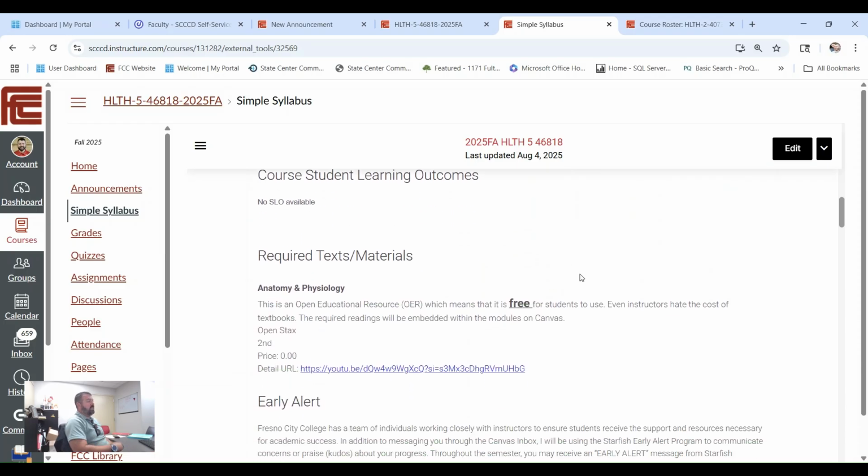So this is a zero cost textbook class. We used an OER, Open Educational Resource, to make the textbook free because textbook prices are outrageous. I took a lot of an OER and changed it up, made it however I wanted for this class, so that way it's just free for everyone. There's no book required, even though there is a link to the textbook.